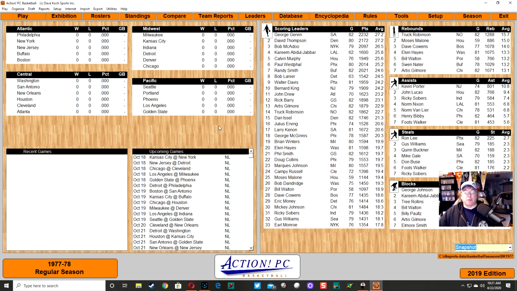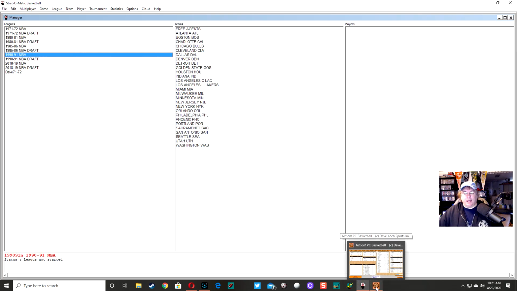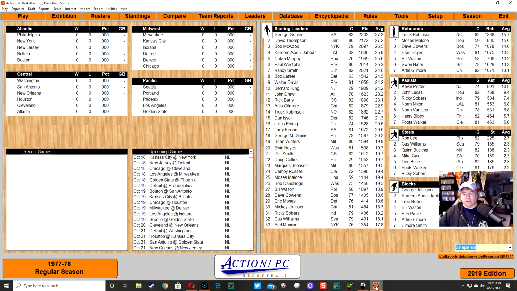And now we're back to our main screen. So that's a little look at a head-to-head comparison, maybe a shootout, if you will, between Strat and Action PC. They both do different things. I like the different things that they do. I like the cards and dice part of Strat. I like the animations of Strat. There's a few things that Strat does really nice.